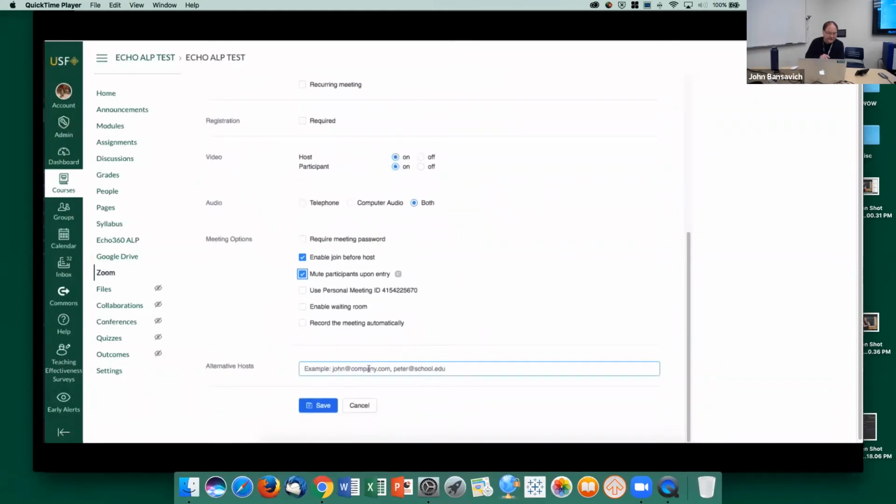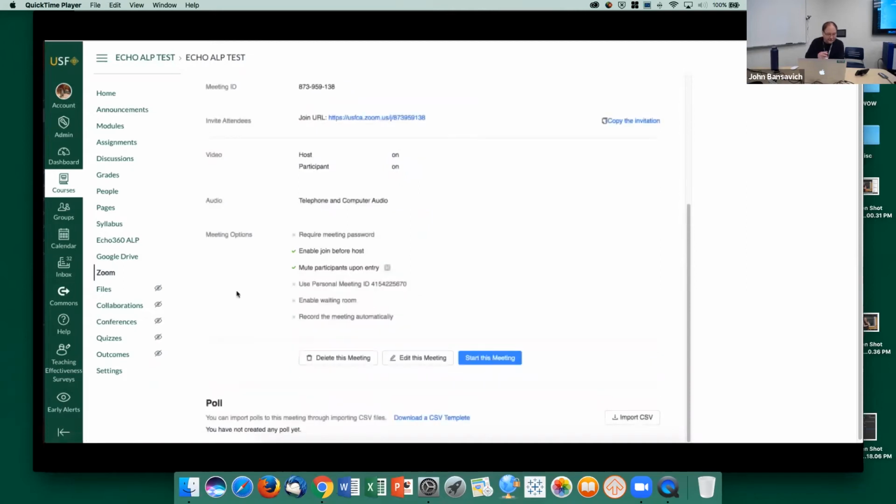Set my criteria. You can add an alternate host. If you have a TA, you can add their email address. So when they sign in, they're listed as an alternate host. And they would have the same host duties to help you, say, like with the chat. I won't have one here, so I'll take that out. I click Save. It confirms my choices.